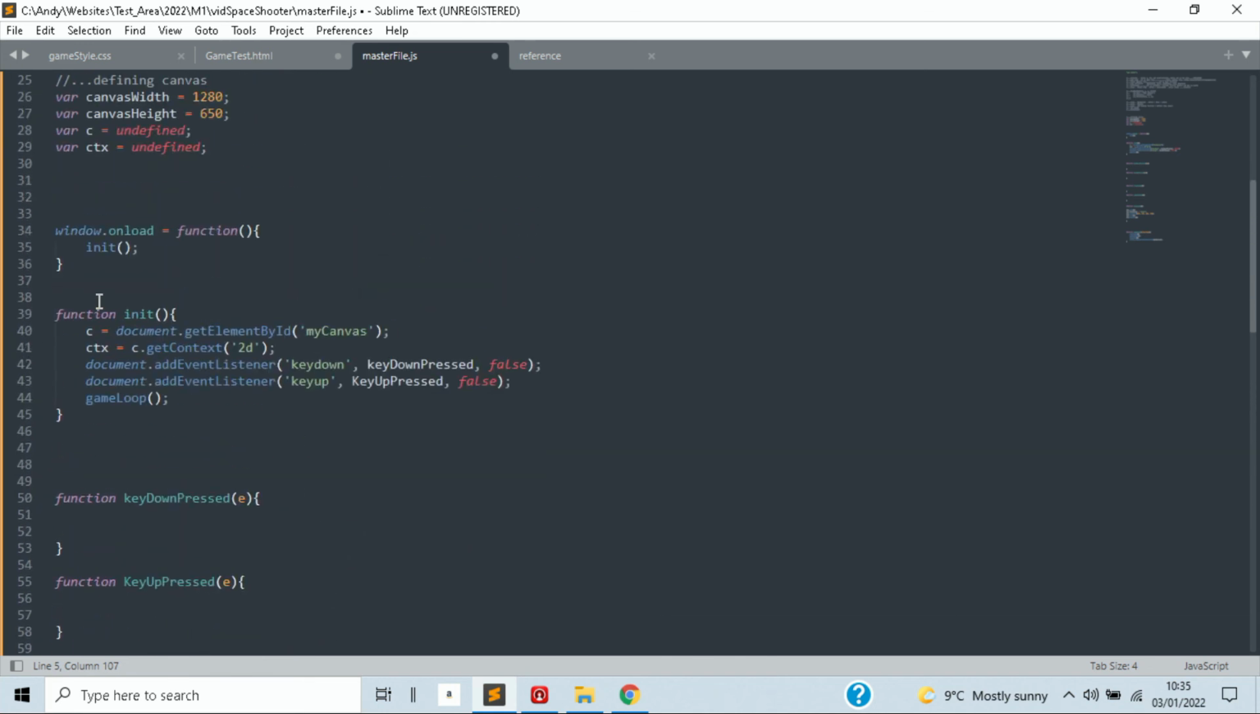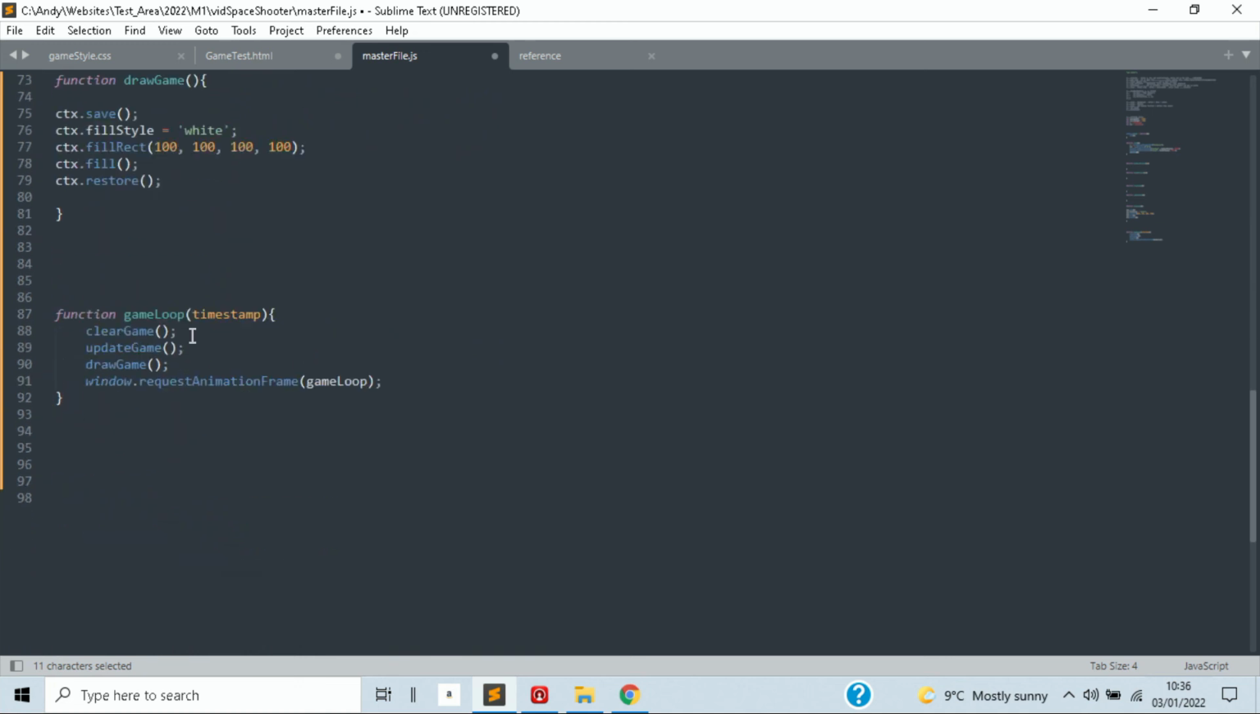So we'll try and explain. From the initiate code, it's grabbed the canvas, it's looking for the event listeners, the key ups, key downs, which we haven't done yet, and it's going to the game loop. So it goes down to the game loop. From here, it's going to clear the game, so it's clearing the canvas to draw on. It's updating the game. It's going to be drawing the game. Then it goes to window request animation frame, which is going back to the beginning of the game loop. So it's going round in a circle.